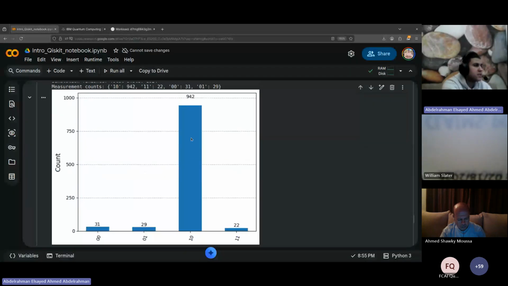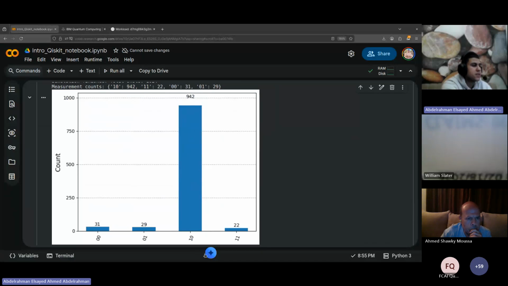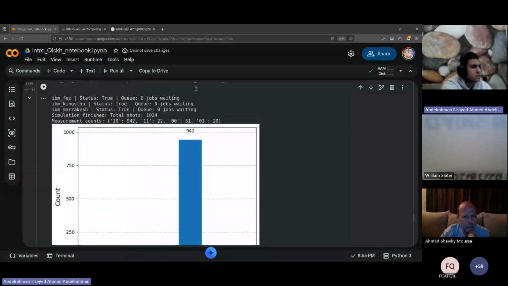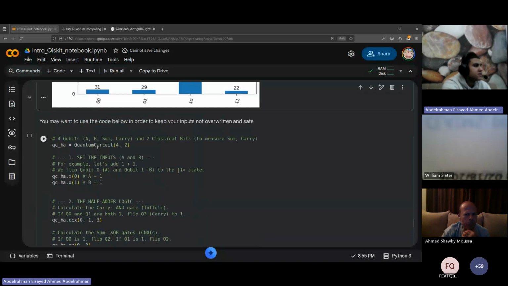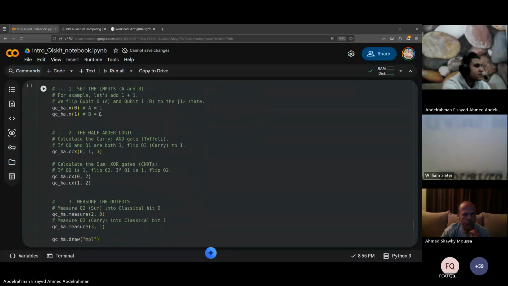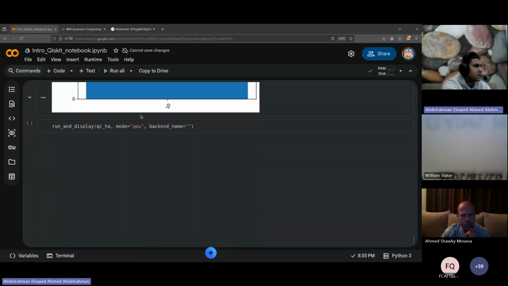So as we can see here, in our ideal case, all the shots were 1-0. So there is no noise. When we are running on real hardware, we will see a bit of noise, some states that shouldn't be there, but overall, let's say it's 94% correct 1-0. So the same here, also for the other gates showing the results.